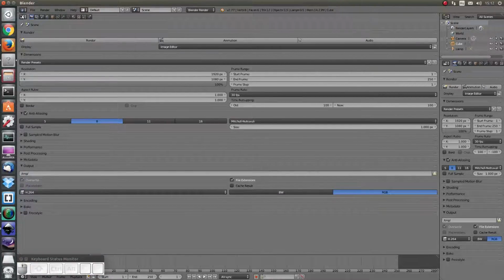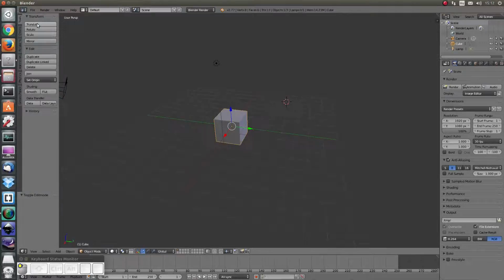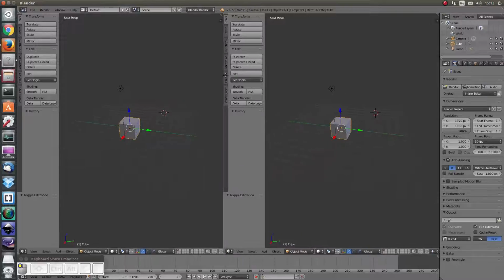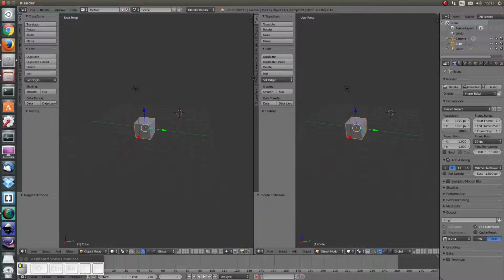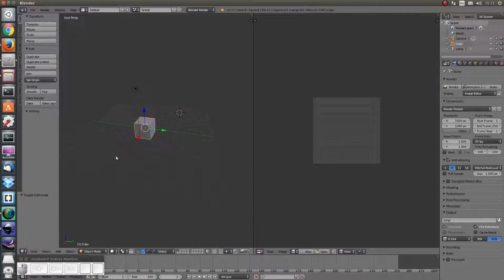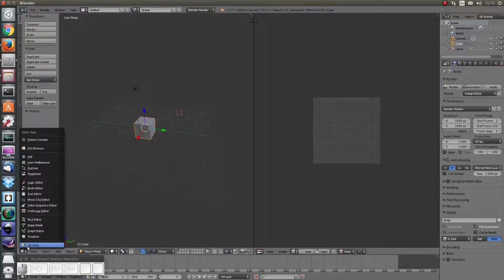But for now I'm going to keep it on 3D view, and I'm going to go to the top right of my view where I see these diagonal lines, and I'm going to click and drag to the left. And now I have two windows open next to each other. In my window to the right, I'm going to put my UV image editor view, and my window to the left I'm going to keep as the 3D view.